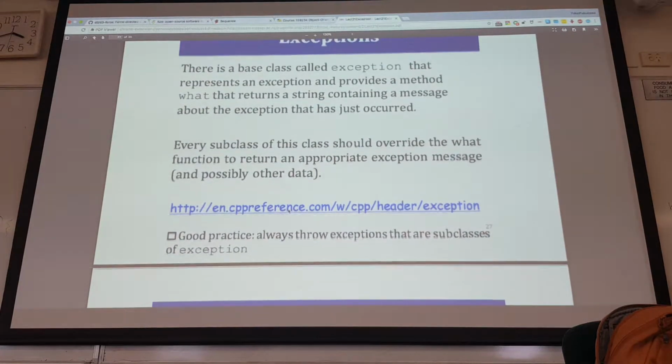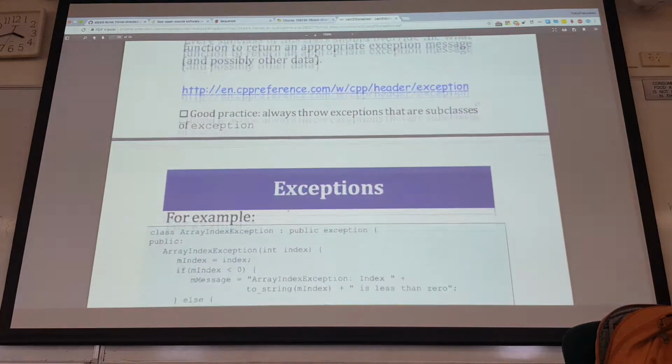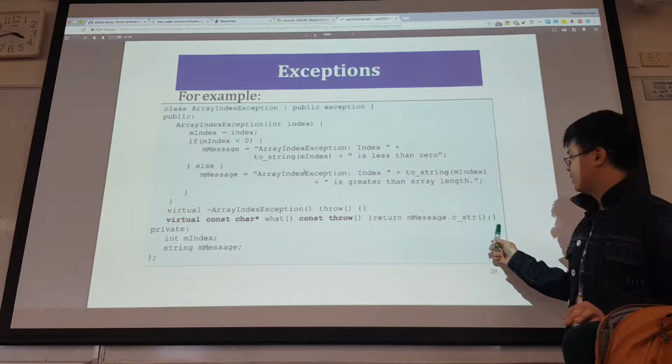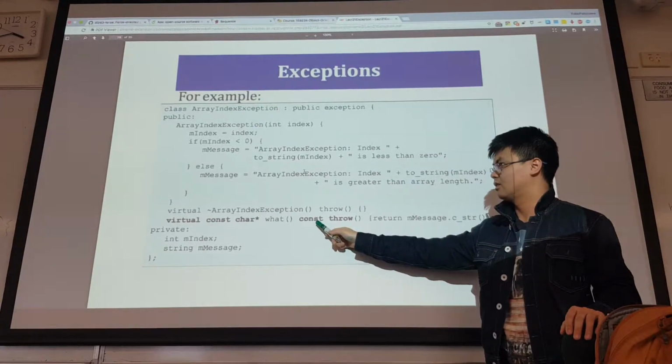So exception is a base class of all exceptions, but you can create your own exception like this. You simply extend the exception class. There's nothing special here. You put, inherited public exception, and then the important thing here is the what.